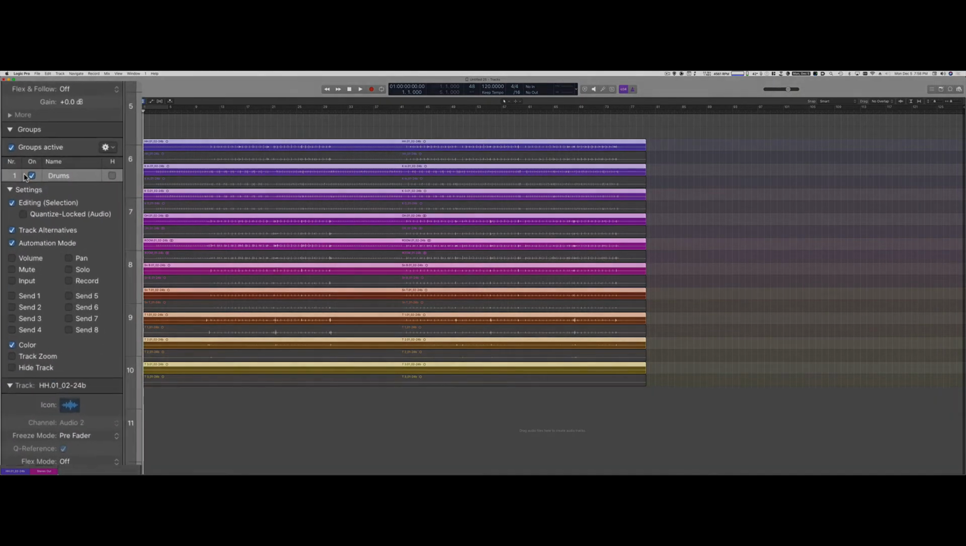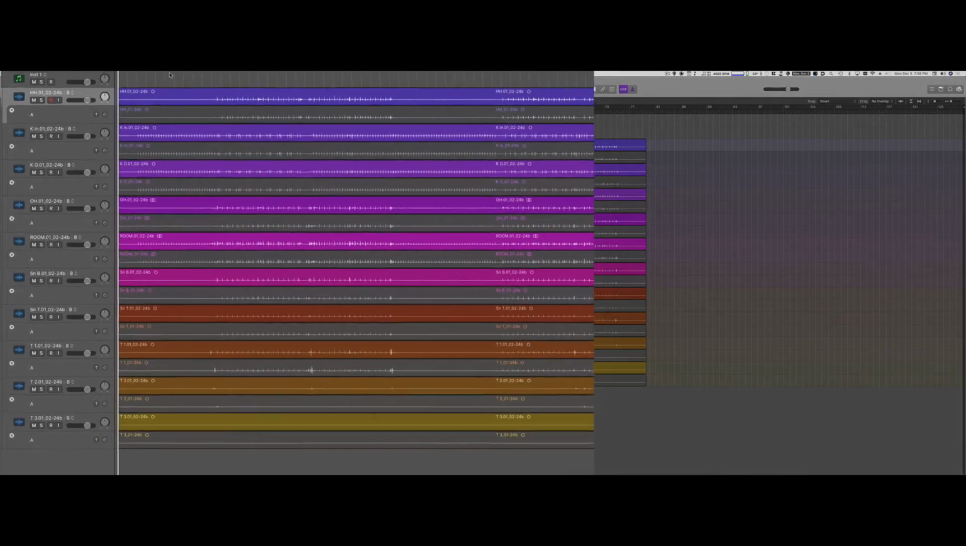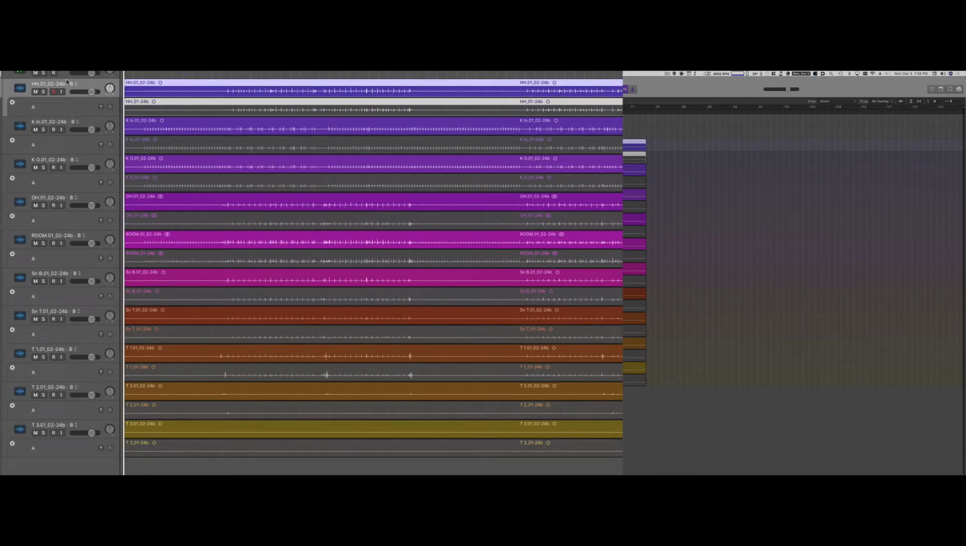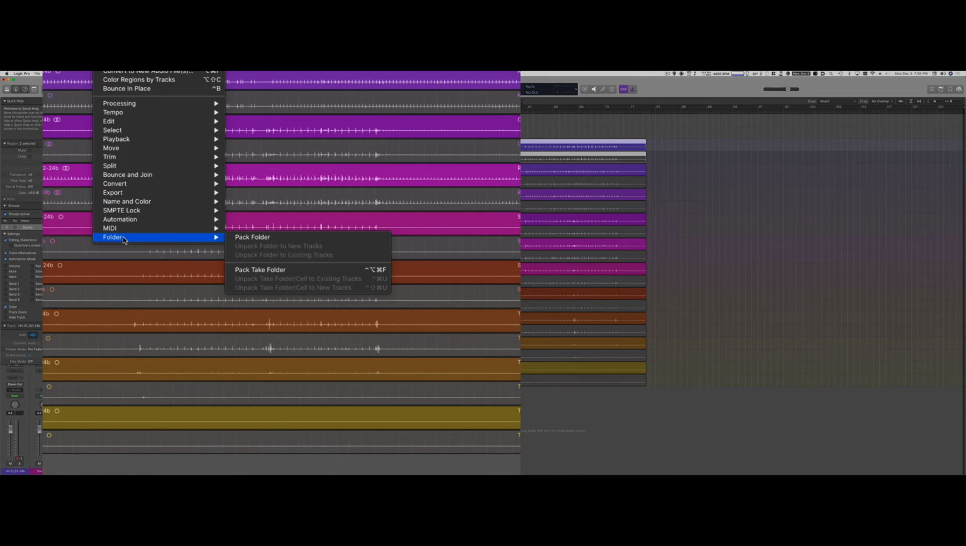Now I'm going to disable the group. And I'm going to choose the two takes for each track. Once I've selected my two takes for my hi-hat, I'm going to right-click on it and choose Folder and then Pack Take Folder. The shortcut is Control Option Command F. Remember this shortcut because it's going to simplify your life. It's going to make the process way faster.